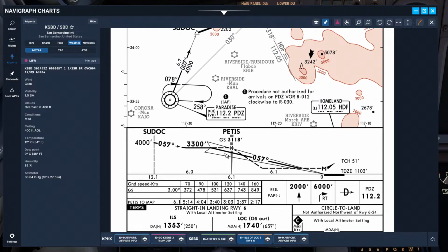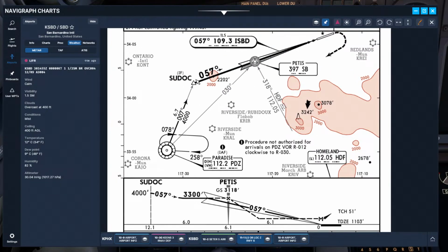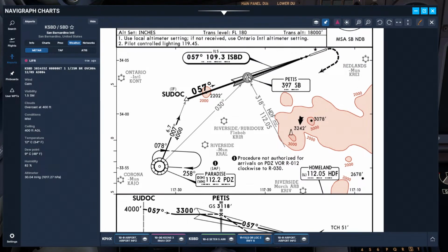Directly connecting from Paradise to the initial, is that an initial, this is the initial approach fix, not really sure what to call these. But then we go to Sulok, and then we'll turn on the localizer. Now we have like 6 nautical miles before the glideslope will start to take us down. Actually here at Peters.